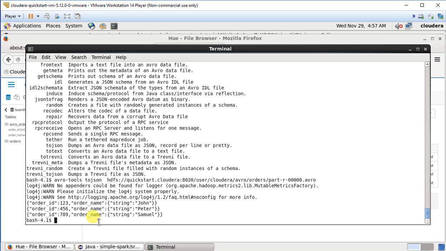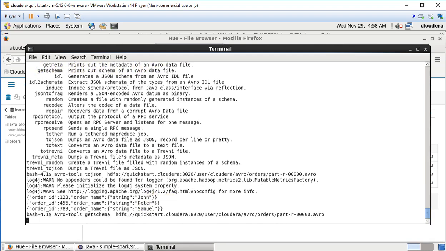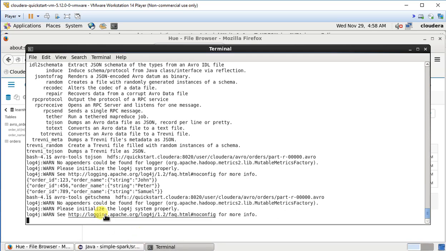So the one that I'm now interested in is the schema. You need a schema to be able to create a hive table. So here, to do that, I've got to do avro tools, and I can do getschema. That's the method here, which is getschema, which prints out the schema of an avro data file. So if I press enter, it's going to output that to the screen here.